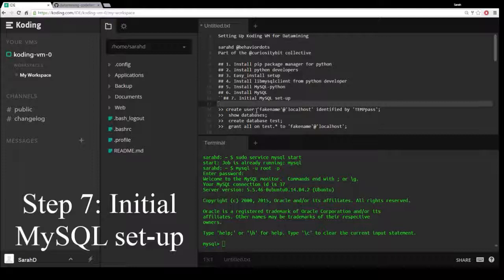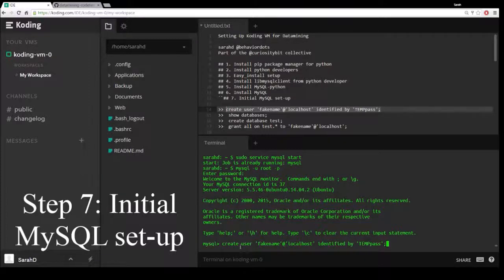Okay, we're going to create our user. I can just copy this right here. So now we're no longer in terminal. We're now actually entering into SQL. You can see this is MySQL. Create user, fake name at localhost, and we're going to use a password temppass.